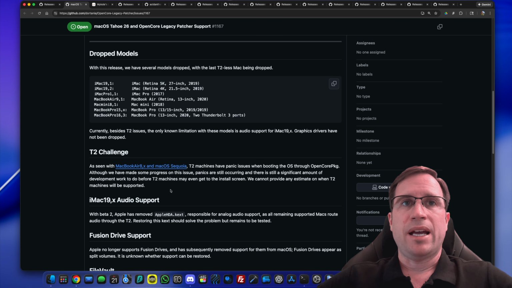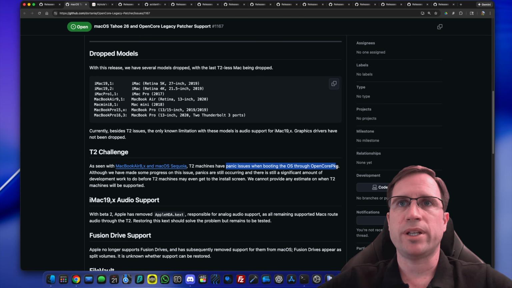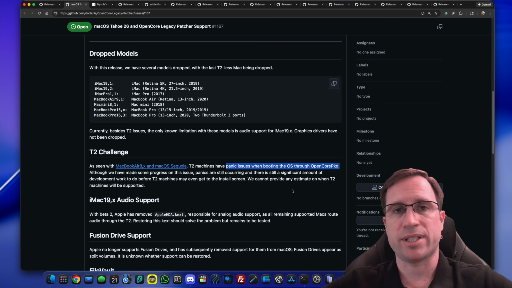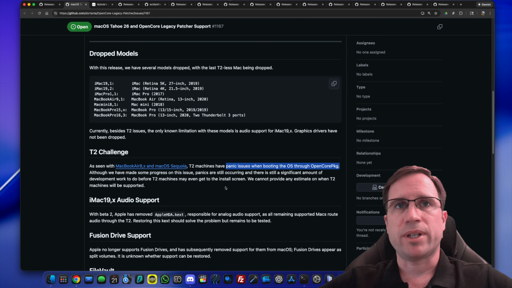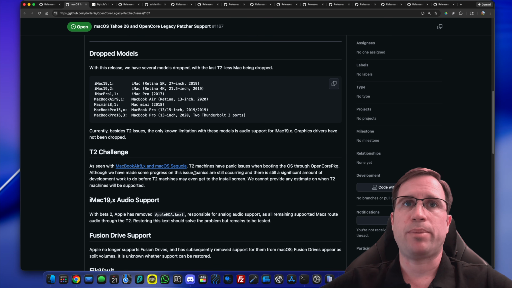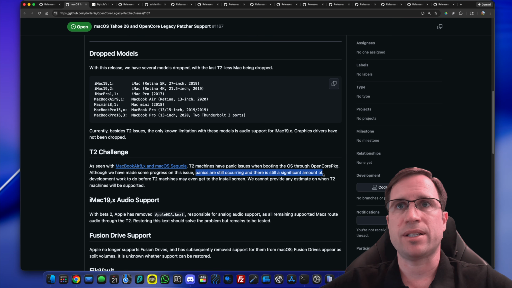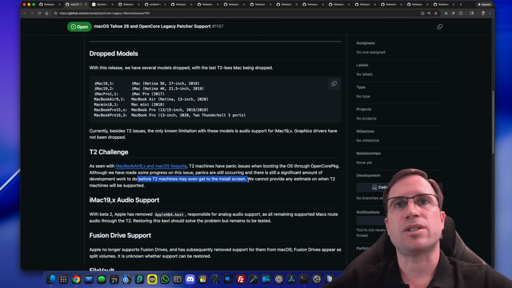So they're having trouble, as you can see here, with panic issues when booting through the OpenCore package. That is the file I just showed you, the one that has all the support stuff for the OpenCore Legacy Patcher. They made some progress in one year. That is one year after Sequoia was released, but panics are still occurring and there's still a significant amount of development work to do before T2 machines may even get to the install screen.